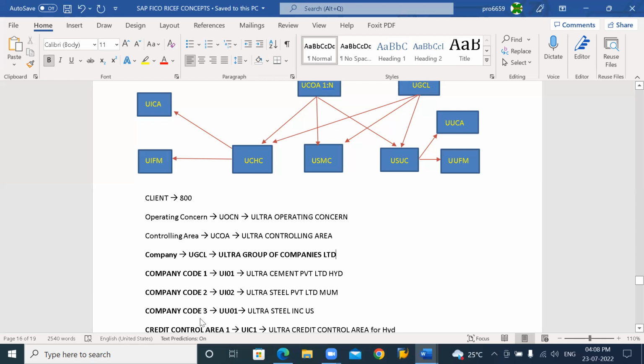And company code 3, UU01. Ultra US 01 company code. First U is Ultra, second U is US. It's a US company code. So I'm writing here Ultra Steel INC US.